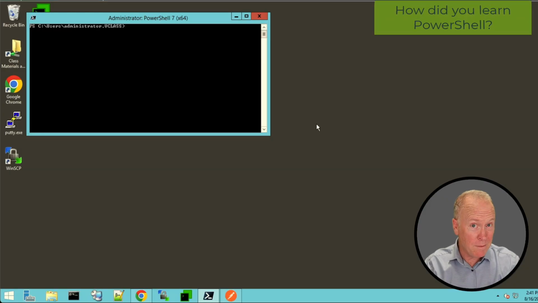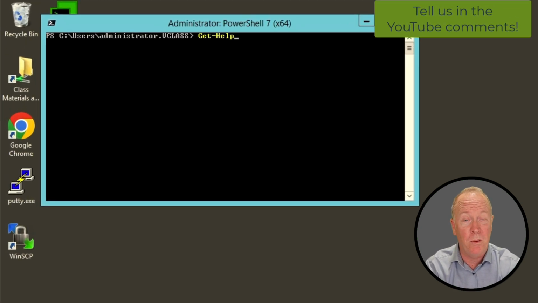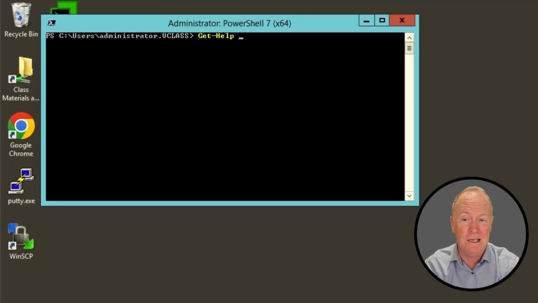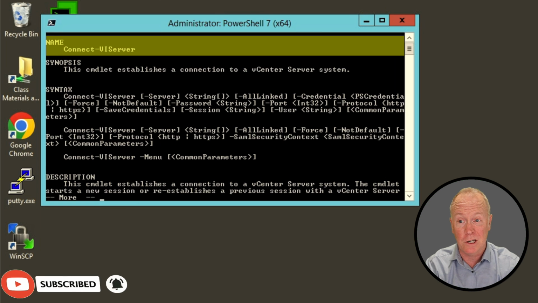If you know the name of a PowerCLI commandlet and you want more information about it, you can use the get-help commandlet. Get-help is a PowerShell commandlet that allows you to see manual pages for PowerShell commandlets and PowerCLI commandlets. For example, let's do a get-help on connect-viserver. As you can see, we have information here about the connect-viserver commandlet.